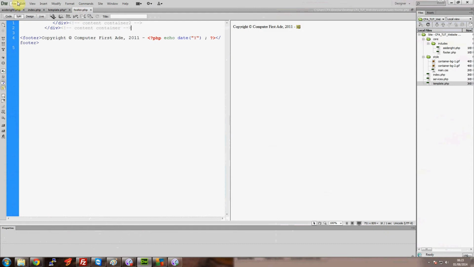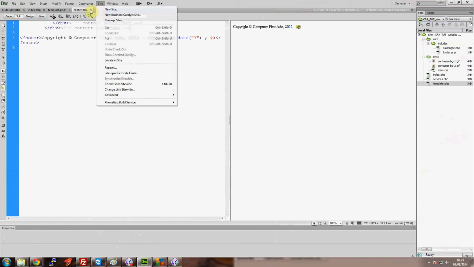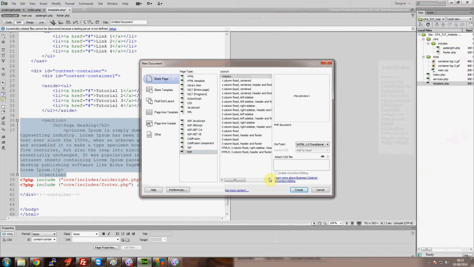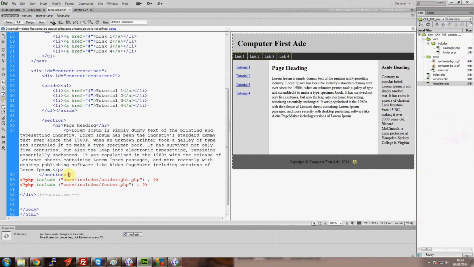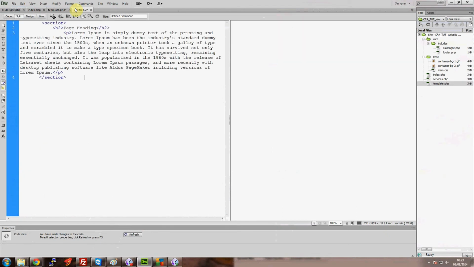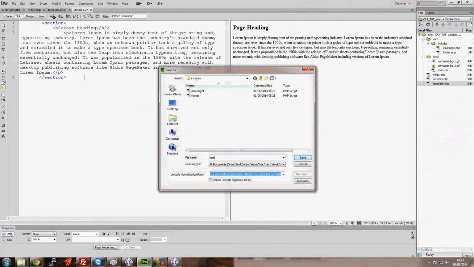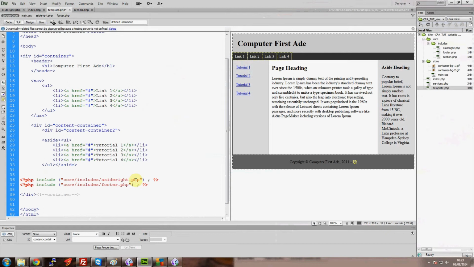Let's pull this. Actually, sorry. Firstly, let's create a new PHP page. Excuse me. Pull this section out. Save that as section.php. Okay. I'm going to leave the index and the services for now. Once we've finished doing this template.php, we'll just copy it all over.